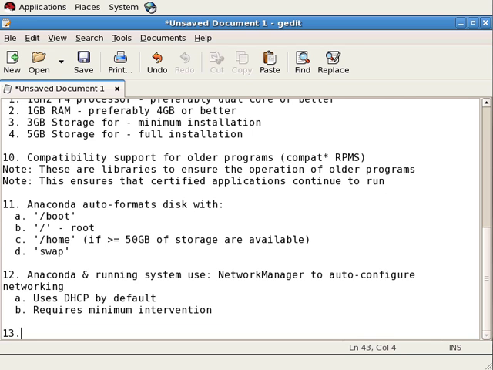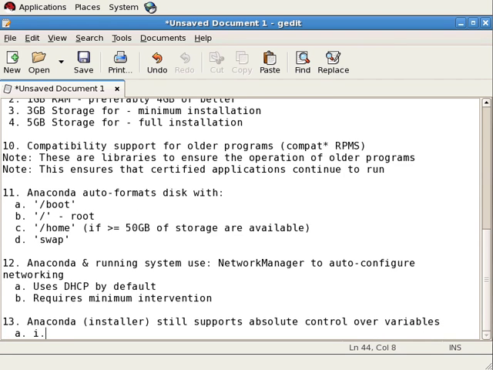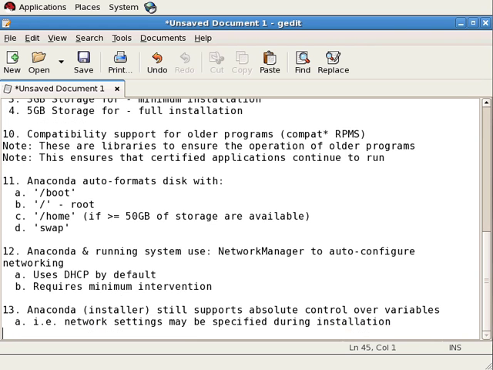So let's just note that Anaconda, which happens to be the installer used by Red Hat Linux, still supports absolute control over variables, which means, for example, network settings may be specified during its installation as opposed to relying upon Network Manager using DHCP, which you will see.